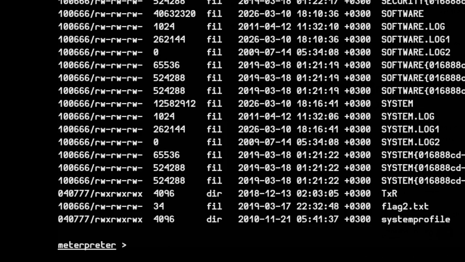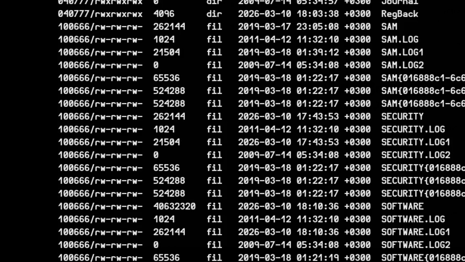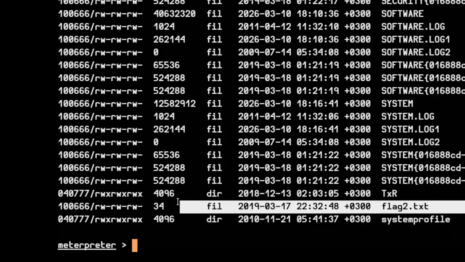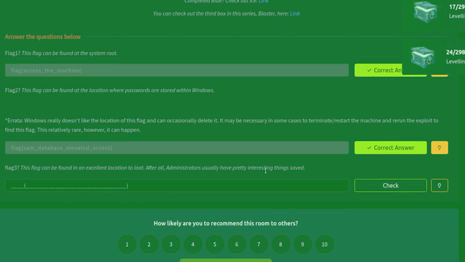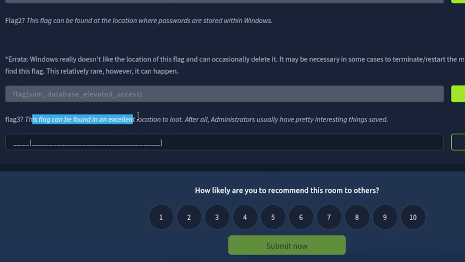So let me see if it actually does anything. Oh, boom, we found it. Flag2.txt right here. I hope it didn't delete it. Let's go. SAM database elevated access. Booyah. And then the last flag. This flag can be found in an excellent location to loot. Administrators usually have pretty interesting things saved.